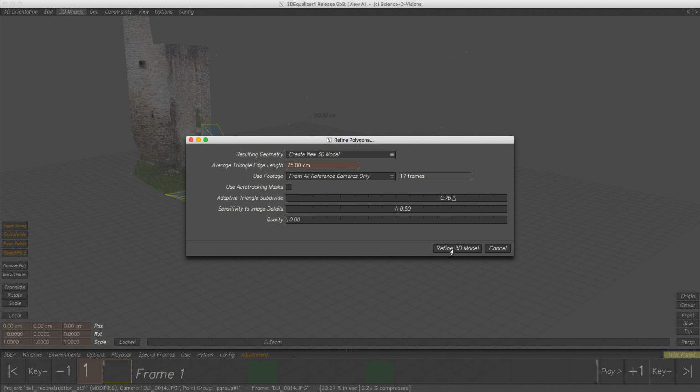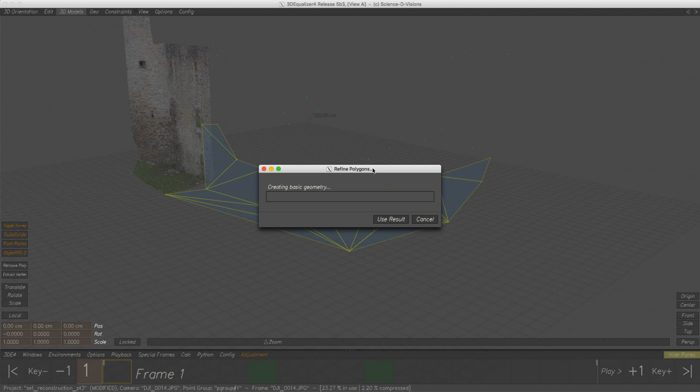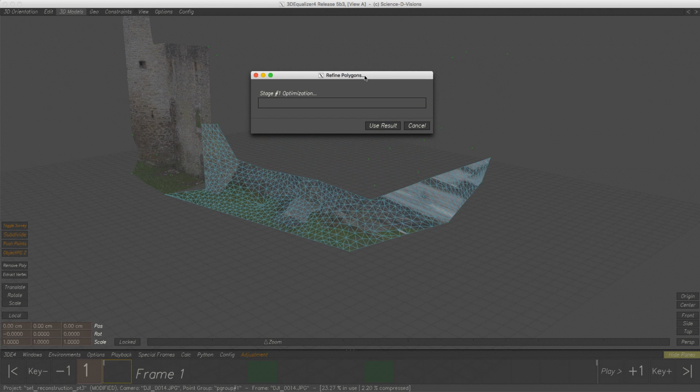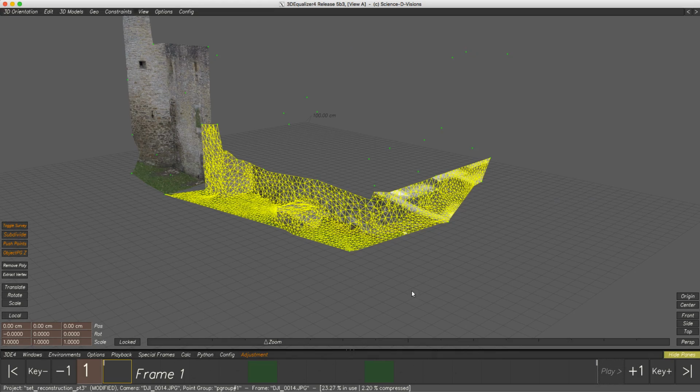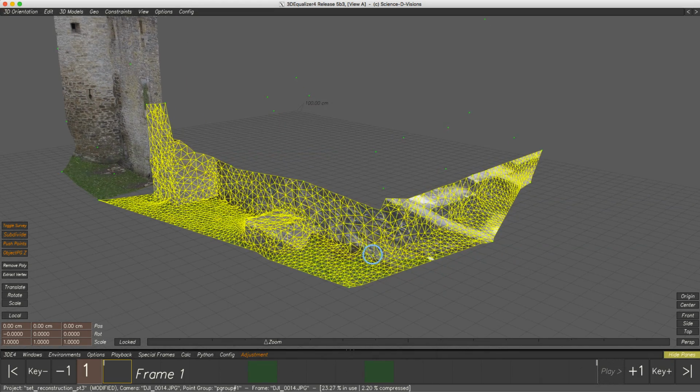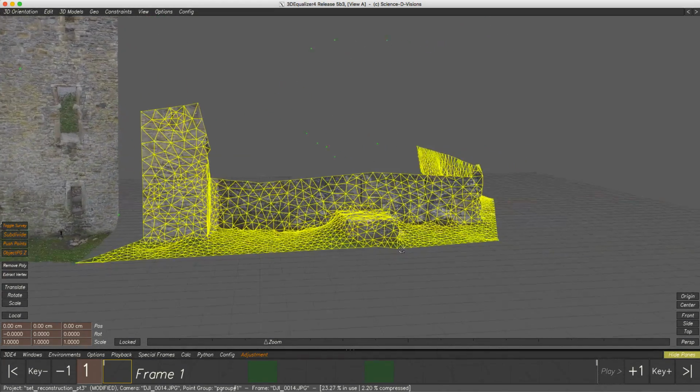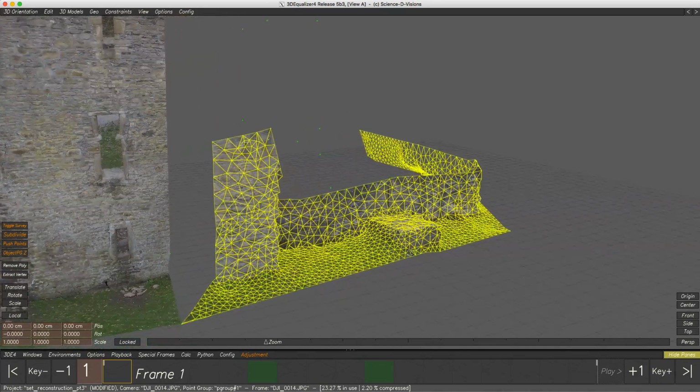Start the refinement. By the way, as soon as the procedure starts, texture mapping is automatically set to project footage on polygons. Okay, the procedure is finished. Have a look at the 3D model. Great, these settings turn out to be sufficient.